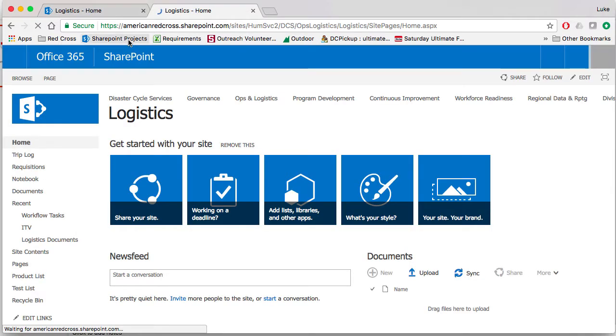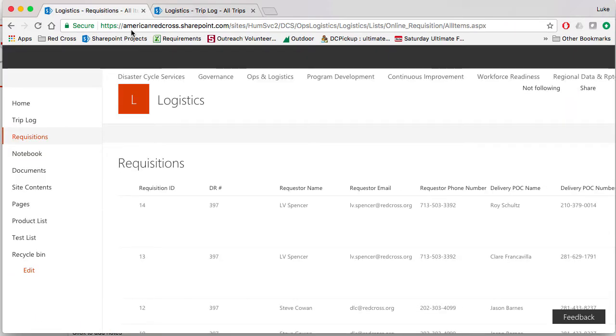So I'm actually going to open another tab up here, paste in that URL, and it takes me to, again, the home page. And you'll see here it's americanredcross.sharepoint.com with a long URL. I need to be logged in as myself with my Red Cross email username and password. And this is part of the Red Cross National Headquarters Office 365 SharePoint environment. So in this tab here, I'm going to go to my requisitions. And in the second tab, I'm going to go over to my trip log. We'll start with requisitions and then move to trip log.